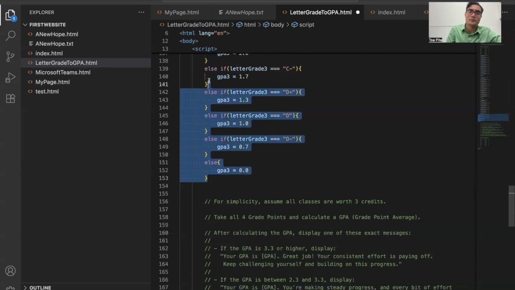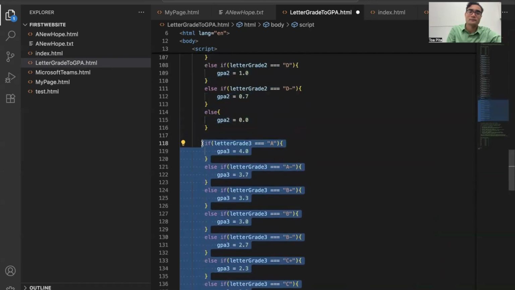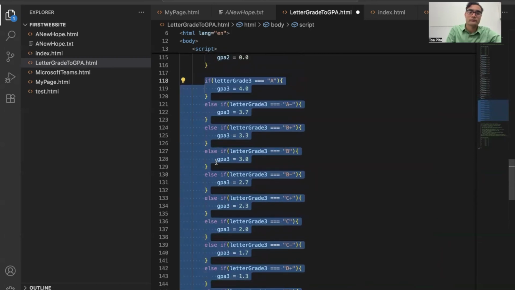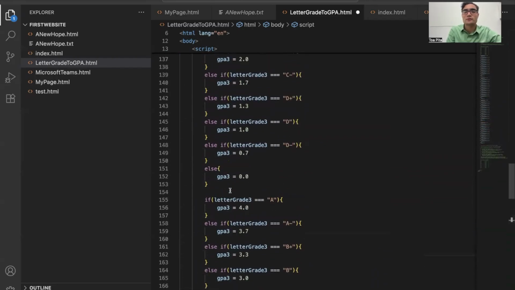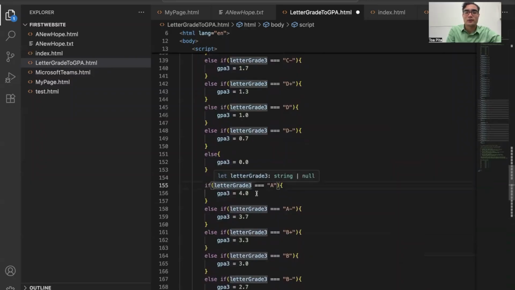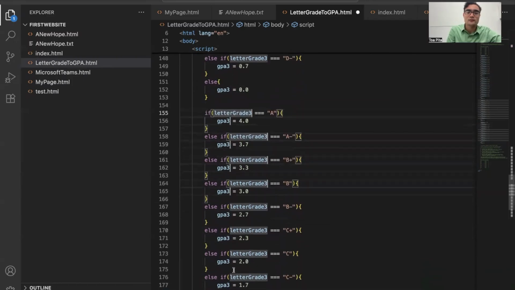Okay, and one more time for 4. If you noticed, our code is getting really, really long, and longer code is harder to maintain. So when you learn how to use functions and loops, this will be a lot faster and a lot less lines of code.